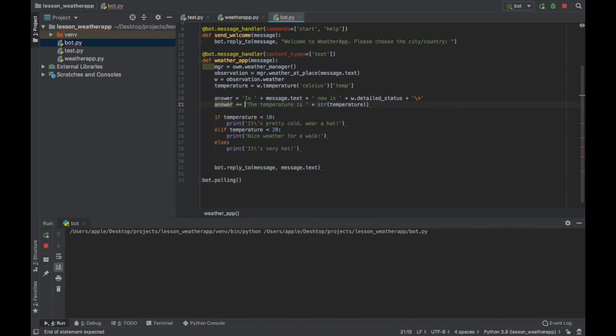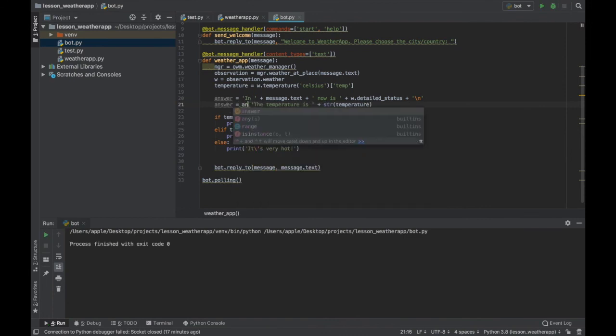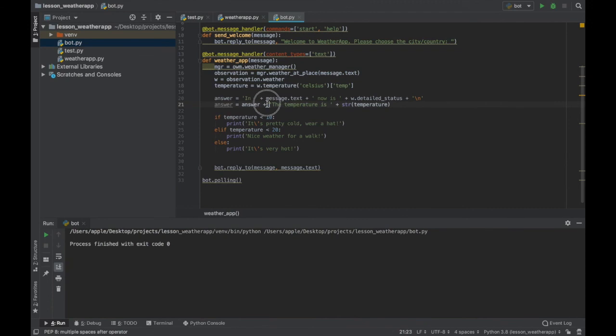Oh no, like this. Answer plus equal. Plus equal is a pretty nice thing in Python which you can use. It means the same as if you write answer equals answer plus this text. But we can use it like this. It's faster, easier, and better, I think. And also we need to make a new line. So concatenate with new line. Let's even put 2 new lines. And now we also need to put answer here, right?